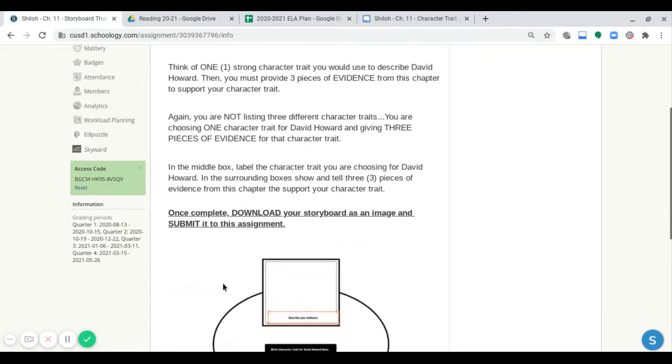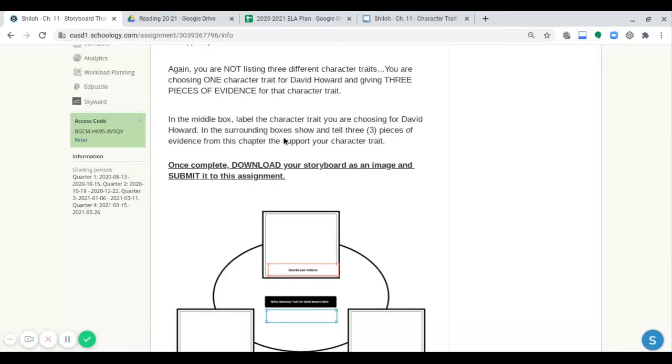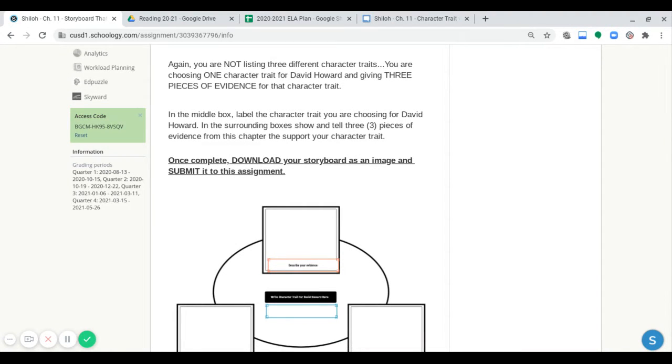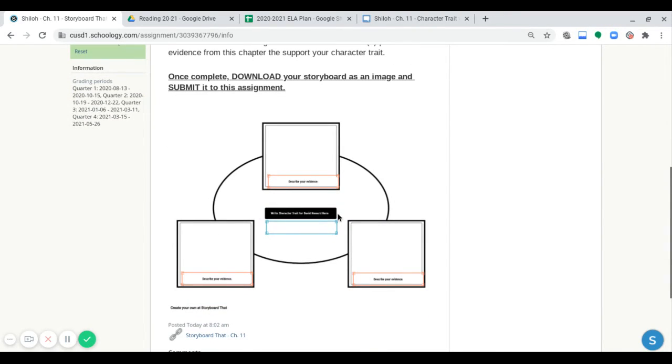Okay. And it says right here in the middle box, you'll label your character trait you're choosing for David Howard. In the surrounding boxes, show and tell 3 pieces of evidence from the chapter to support your character trait. So this is the template you'll be using right here on storyboard that. In the middle, you'll write the character trait that you think most strongly identifies David Howard. And then around here, you'll show 3 pieces of evidence from this chapter that support your character trait. So for instance, if I chose brave, I'm just making up one right now, I'd put brave in the middle, and then I have to give 3 pieces of evidence along here that show in this chapter why David Howard is brave. Okay, why I'm choosing that as a character trait for him. And so piece of evidence 1, second piece of evidence, third piece of evidence.